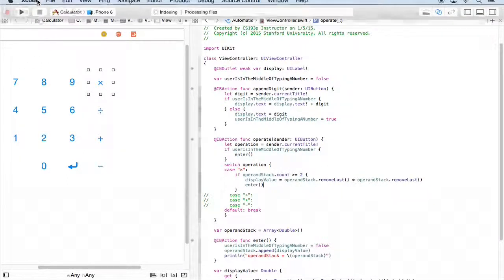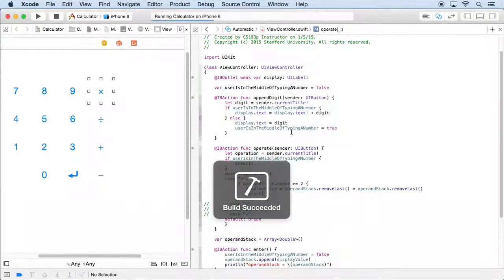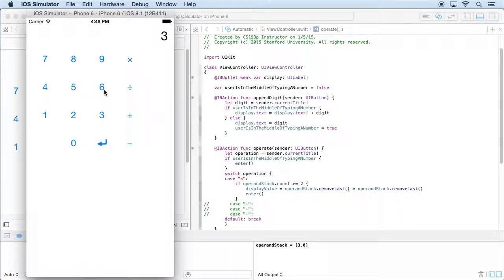Let's go ahead and run this, see how this works. And so 3 enter, 6 enter. Now we've got them both on the stack. Times, and you can see we put our 18 here. We also put it back on the stack. And we can say 5 times. That put a 5 on the stack, and then multiplied them, took it off. So that's working nicely. Now, what about our other buttons here?